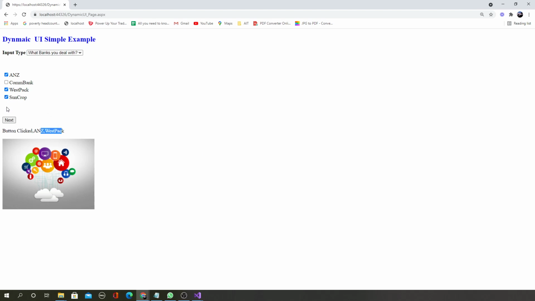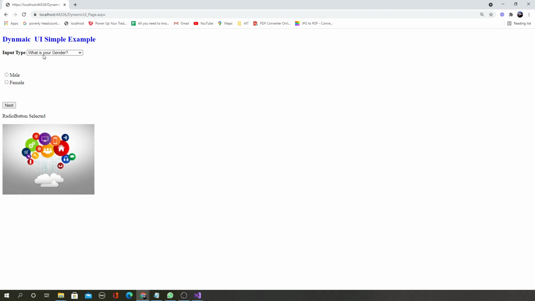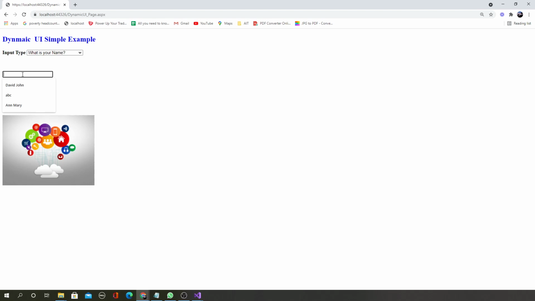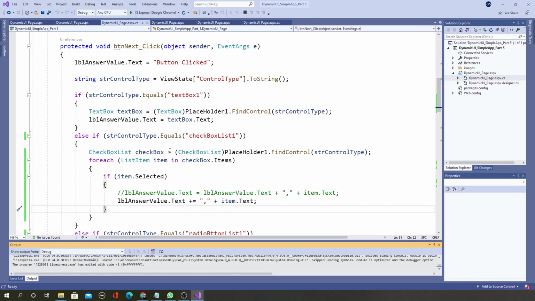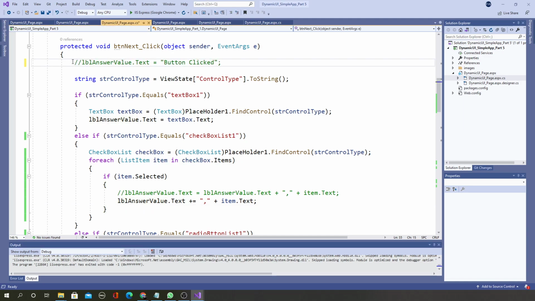So if I select Suncorp, if I click next, of course now it's let's do like this. If I click the text box and say David John and click next, and now if I come back and select Westpac and Suncorp and click next, it says Westpac and Suncorp. So now it works for the text box. Let's do the same thing for the radio button as well, and for the button click, maybe now I can remove this. I don't need this because now I'm giving the real values selected by the user.